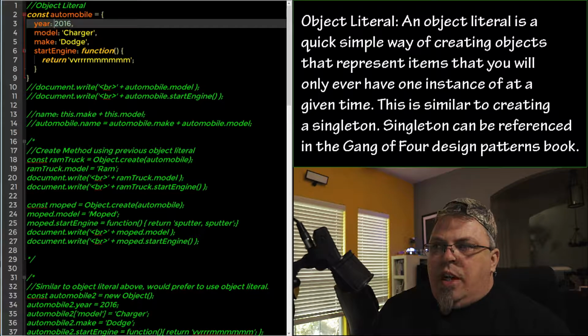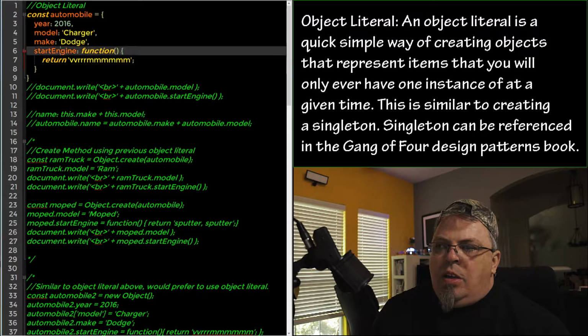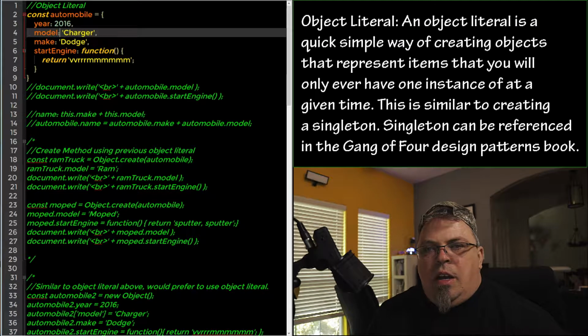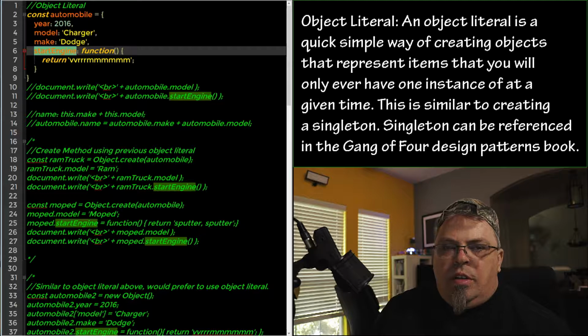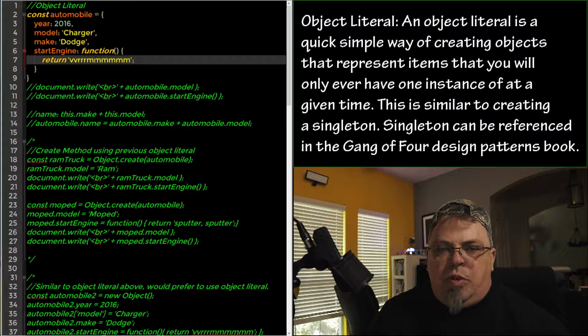I have these properties on the automobile, and if you look at the bottom here, I have a start engine. Again, I have name, colon, and then I define a function. These properties, year, model, make, describe my real-world object, an automobile, and the start engine, the function or method, it's really a method on an object, actually performs business logic, performs behavior. In this case, I'm just returning vroom, however you say that, something like that.